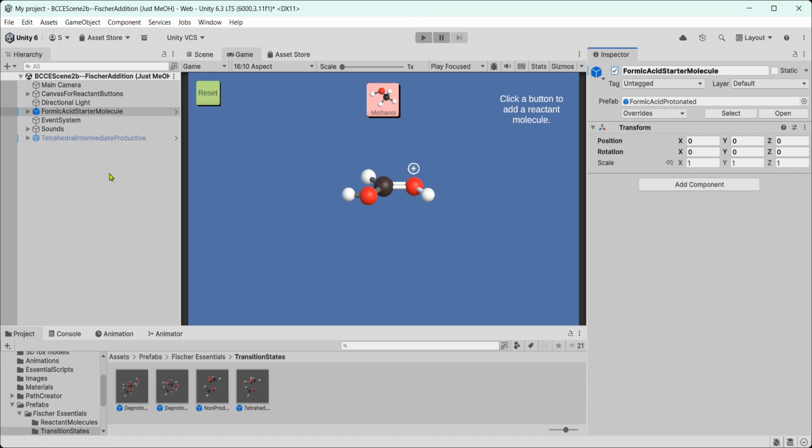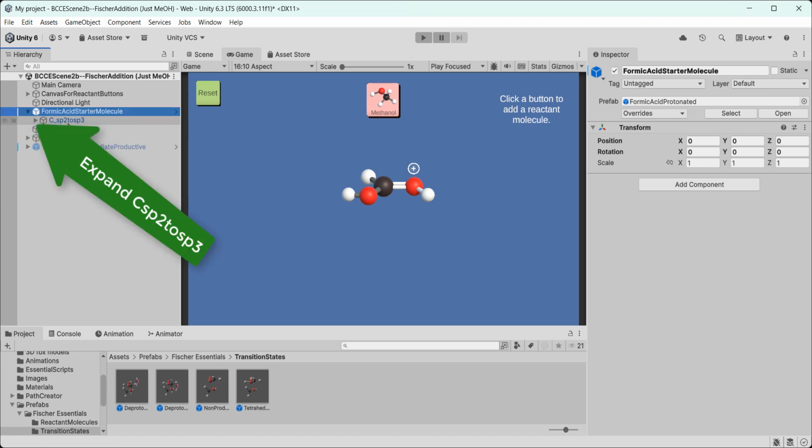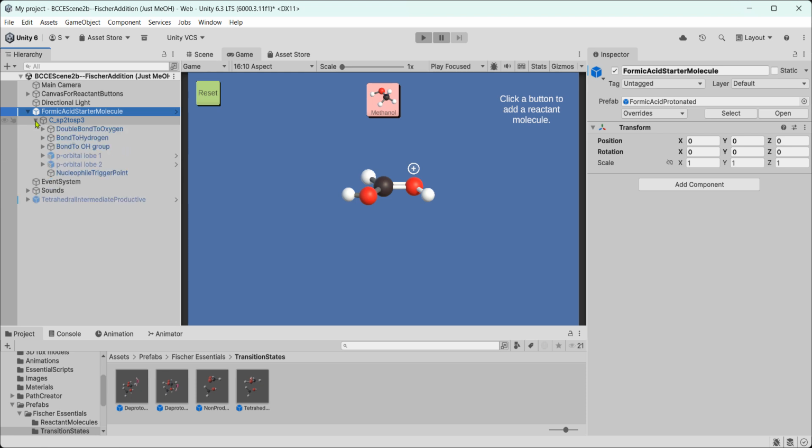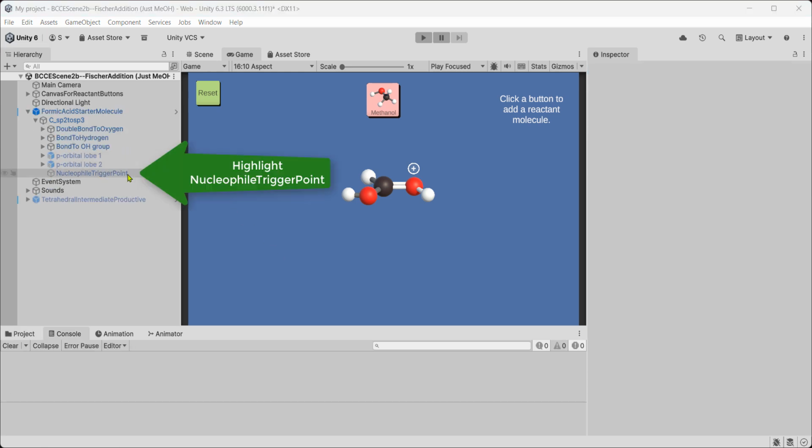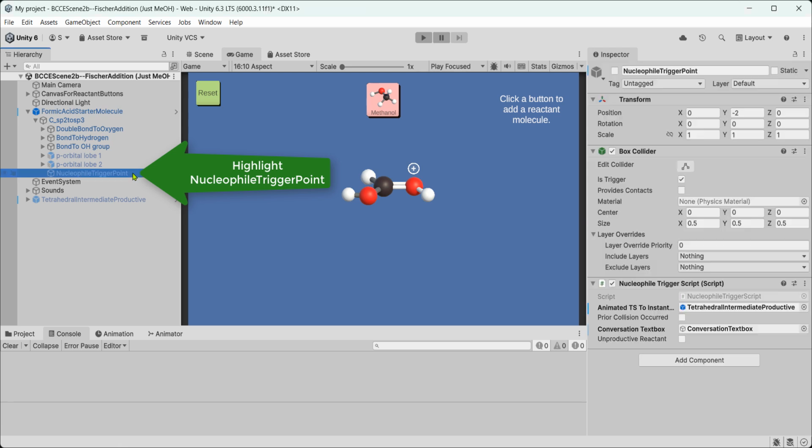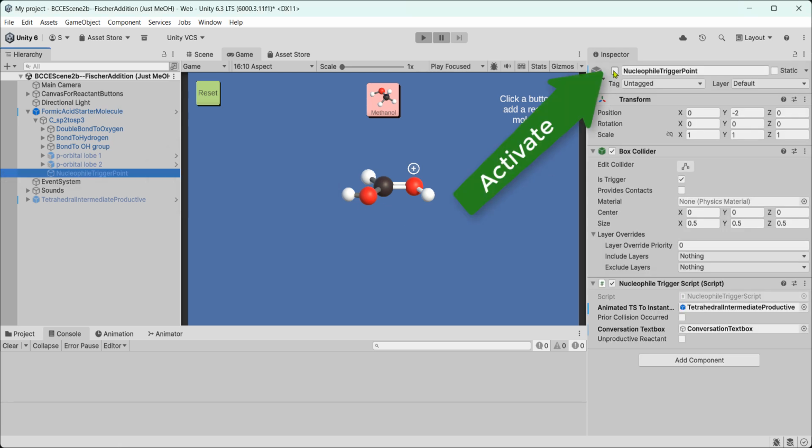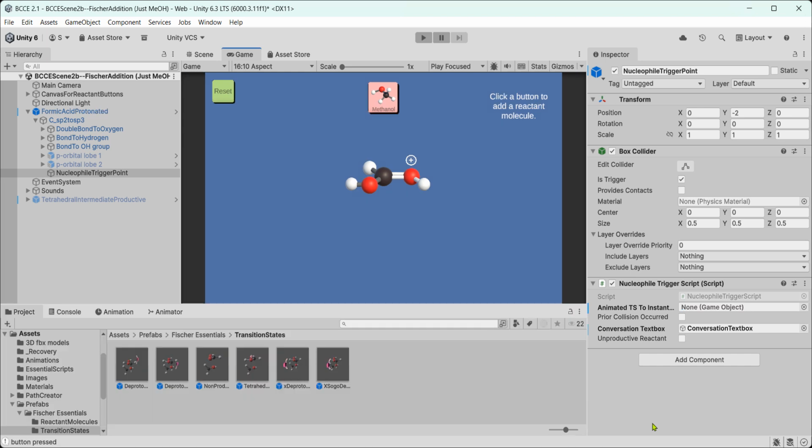We need to do one more thing, which is to activate the trigger. So expand formic acid starter molecule, expand carbon sp2 to sp3. At the bottom of the list is nucleophile trigger point. So highlight that and click the box to activate it. What you need to do is see on the right, there's a nucleophile trigger script. And it needs an animated transition state. So that's what you just made.